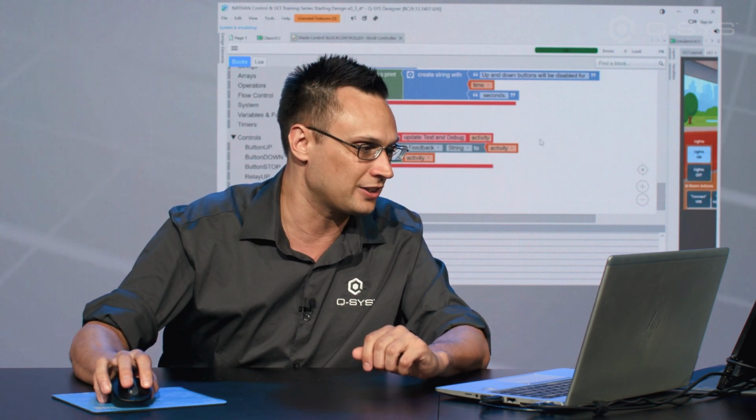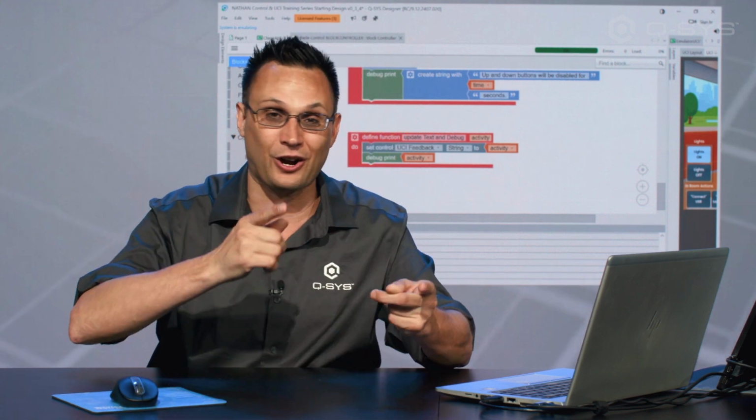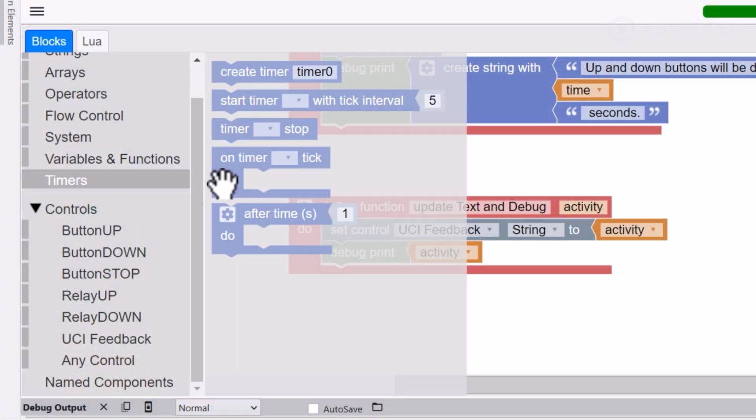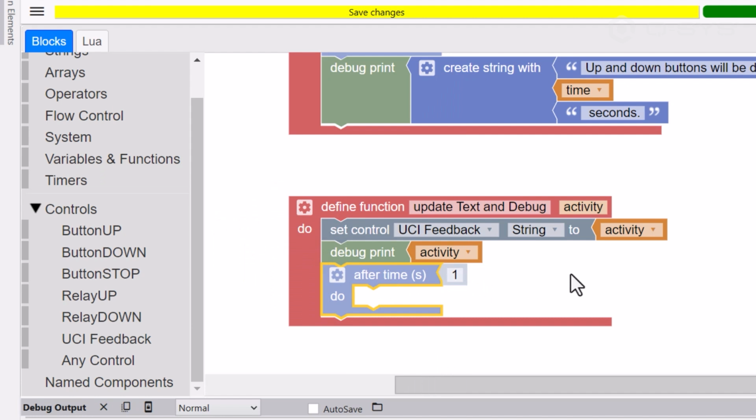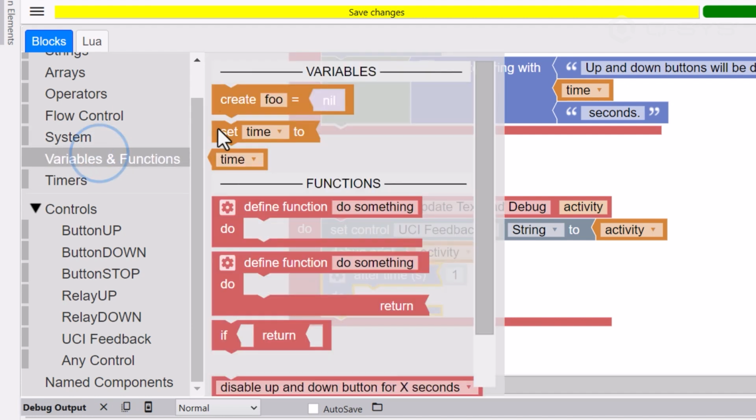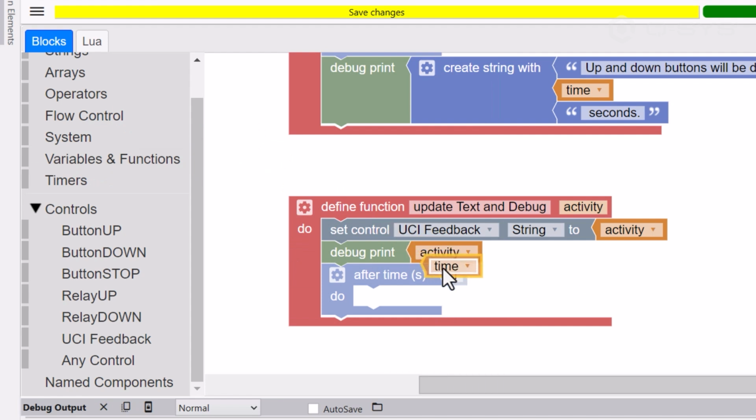So we are going to add, again, another call after for our timer. Simple timer at the end of this to say, you know what? After a certain amount of time, probably the variable amount of time that we've been using, after time, it's my favorite sentence there, after time, do what? We're going to reset the UCI feedback string.